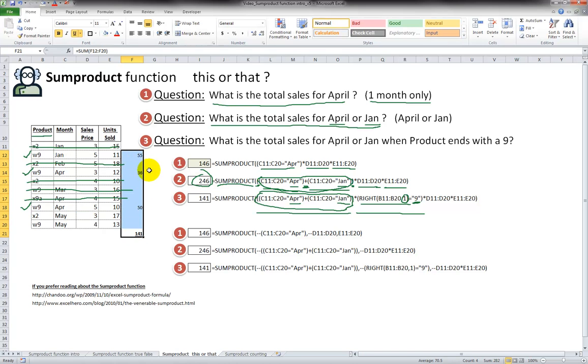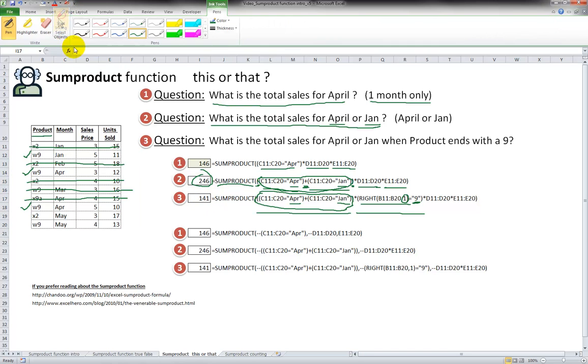But we don't want to do it the long way. We do it really quickly with the SUMPRODUCT, where we put in our logic, our requirements, and we can always change this later on. But either April or January, the right character has to be a 9 in column B all the way down, and then when it's true, multiply D by E.